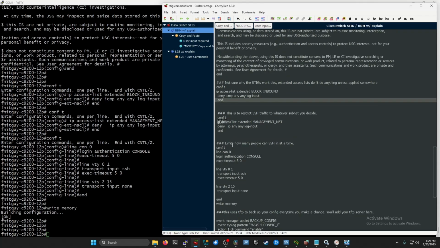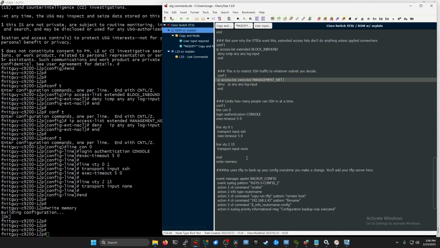And here's an actually important extended access list. You're going to apply this to your VTY lines, and then inside of this access list, you're going to put a subnet or a specific host that are going to be the only ones that are allowed to manage your switches or SSH into them. And then down here, we're going to close off all the VTY lines except for 0 and 1. We're also going to put a timeout in there. And that way, only 2 people can be SSH'd into your switch at once.